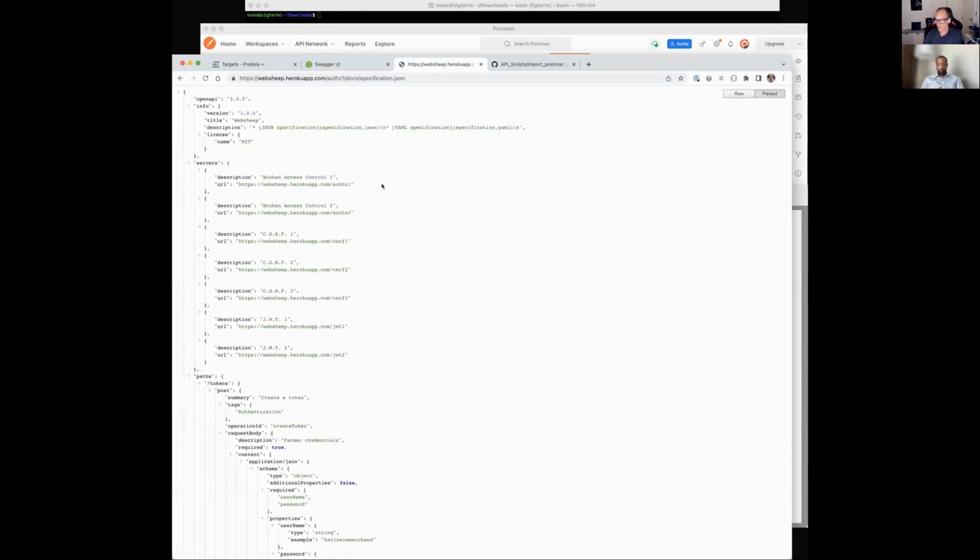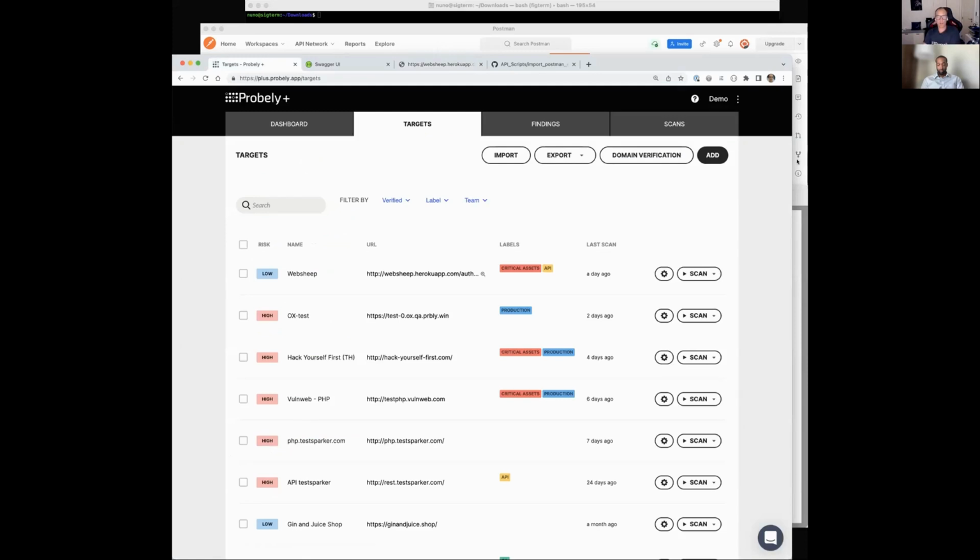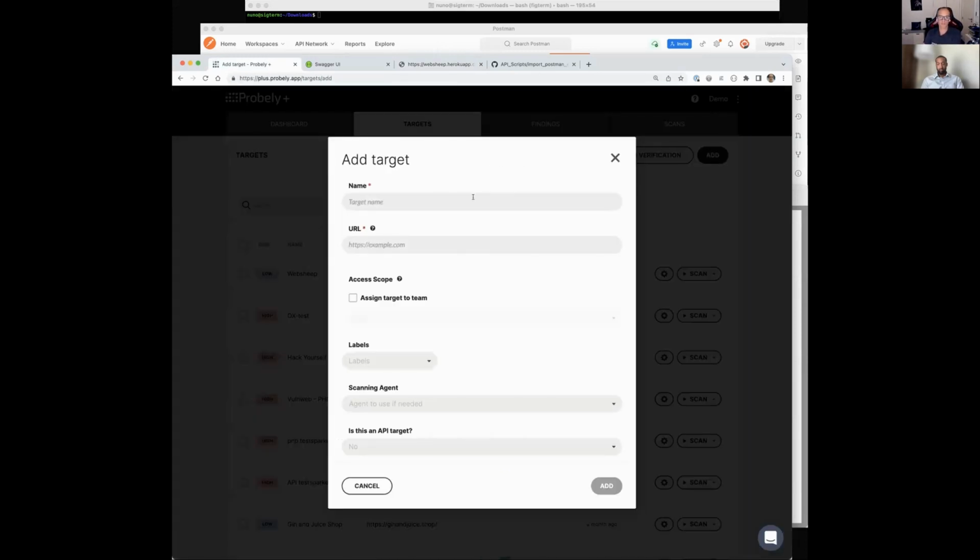So let's first use Probely to scan this API based on this Swagger or schema file. So we're going to go back to Probely and click on Add Target. We just give it a name, let's say WebShip Swagger. We provide the URL. This is the base URL of the API. Basically, this is the prefix, the URL that is prefixed on each request. It's the base URL for the API.